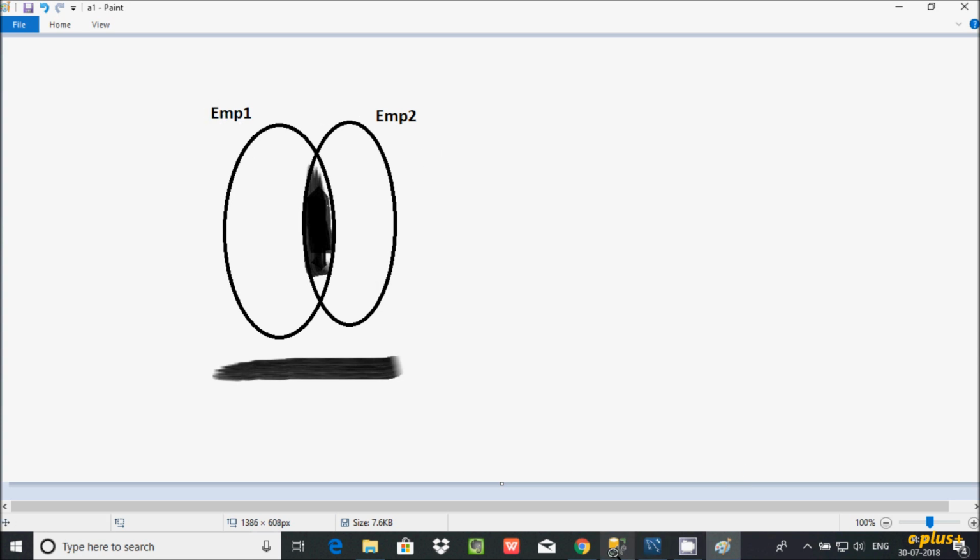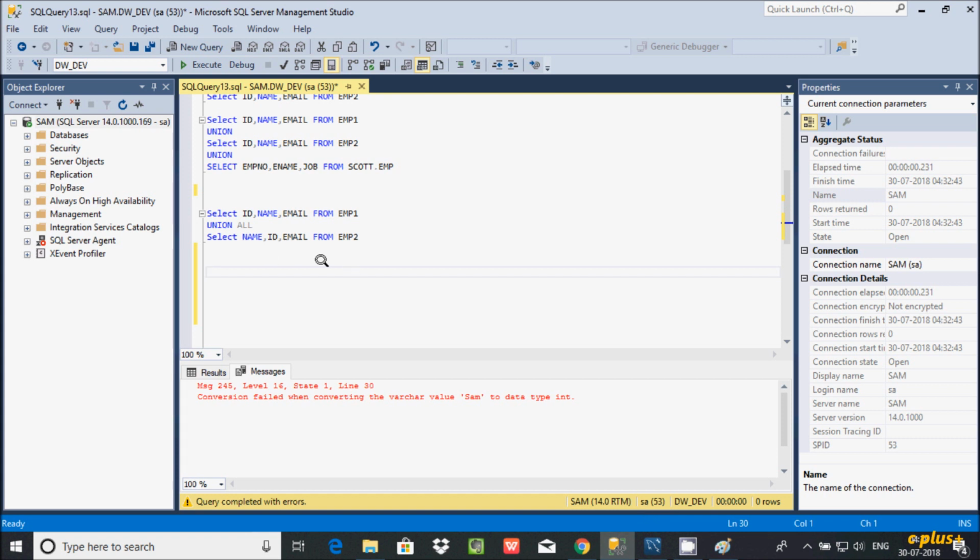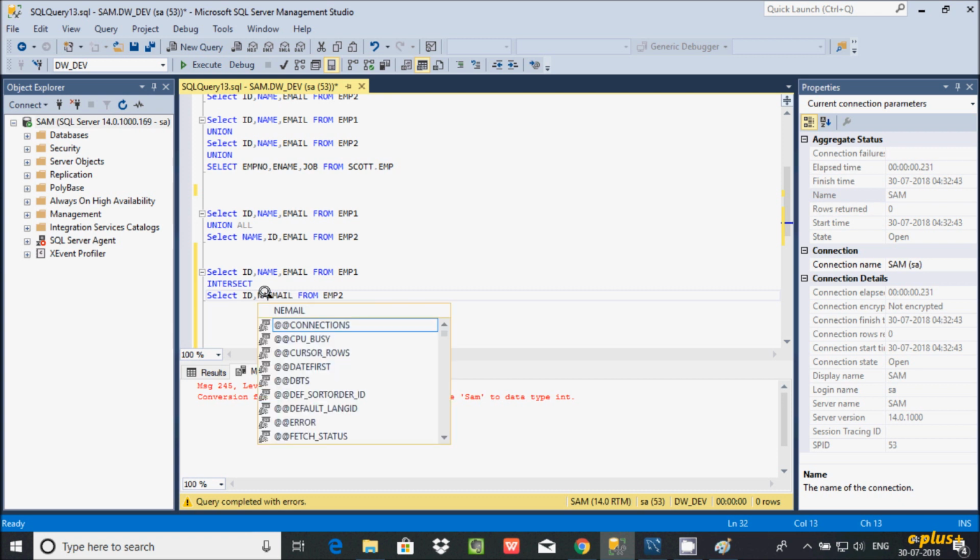So let's see the query for the intersect operator. Here I'm going to copy the query and paste it down, and in place of union I'm going to write intersect, and here id with id and name with name.